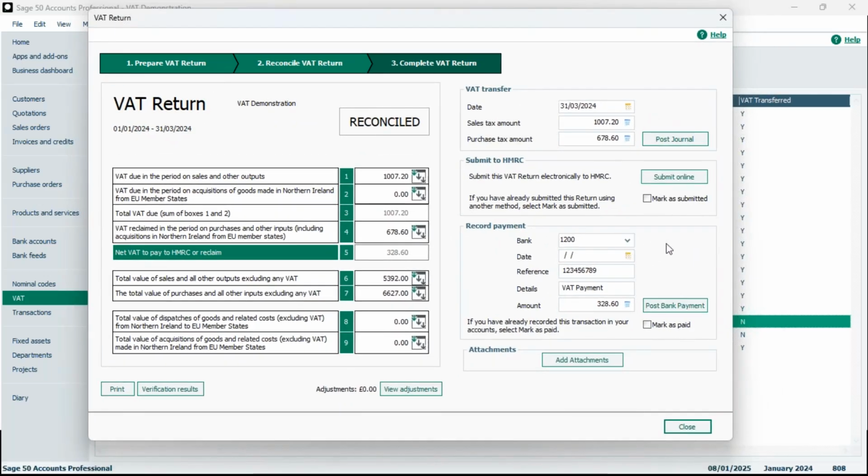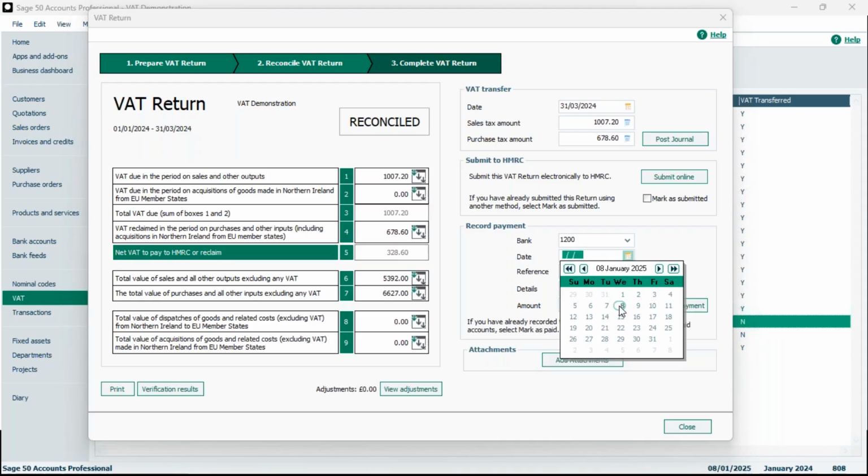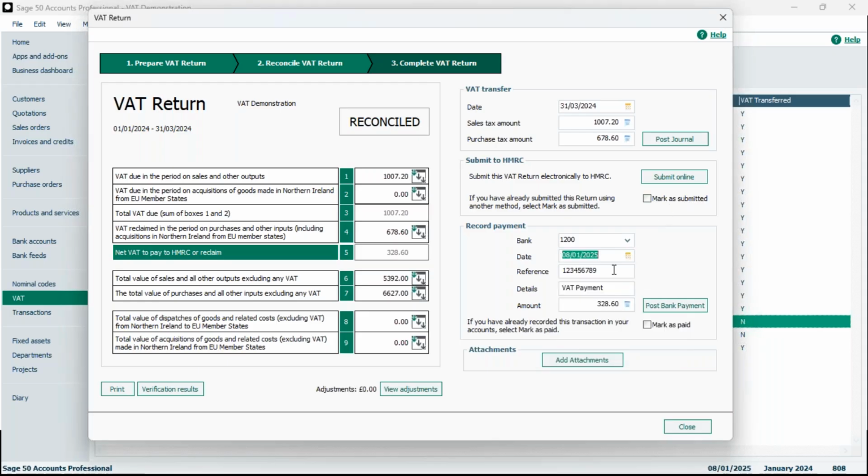So the automatic process, what we need to do is select the date. It's not always the case that you're going to be processing this on the last day of the financial year. It could be a couple of weeks into the new period that you're actually making that payment. So I'm just going to select today's date. You can pop in your reference and it's automatically populating the amount for me.